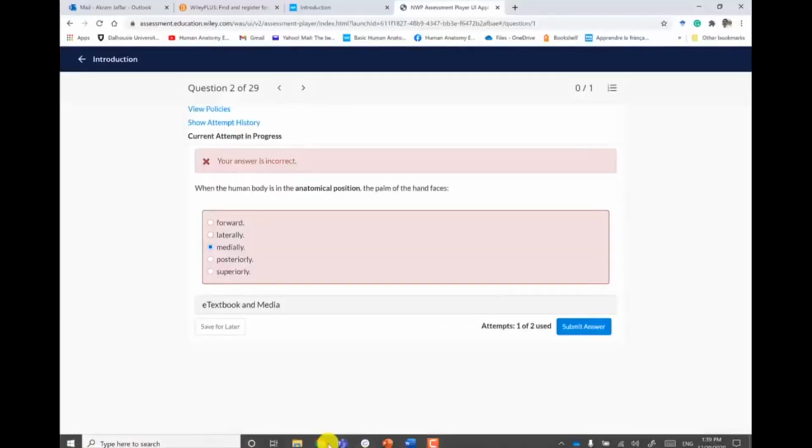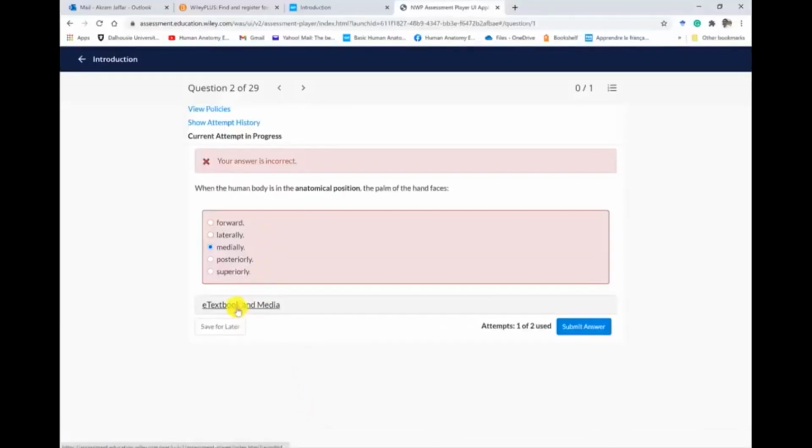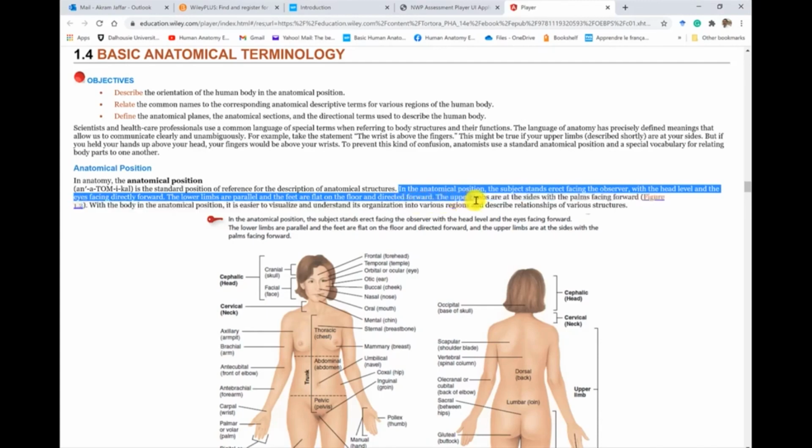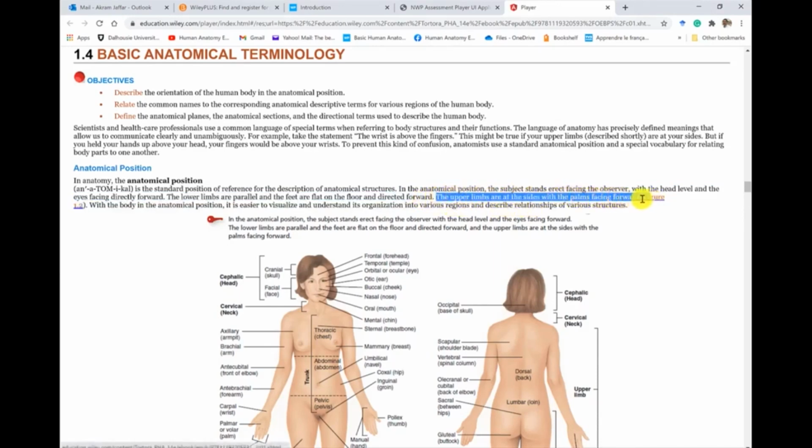The other option that I can do in this case is to go to the e-textbook and media, and this link will take me to the related section directly. So you see here that I was taken to the section on the anatomical position, and here in the anatomical position the subject stands erect facing the observer with the head level and the eyes facing directly forward. The lower limbs are parallel and the feet are flat on the floor directed forward. The upper limbs are at the sides with the palms facing forward.